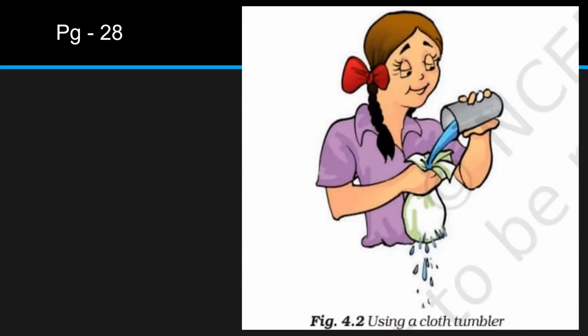Now on page 28, there's a picture of Paheli using a cloth tumbler. Do you think it is wise to use a cloth tumbler? No. If you make a tumbler out of cloth, what will happen? All the water will come out. So, what should the tumbler be made of? It should be made of glass, plastic, metal, or other such material that can hold the water.